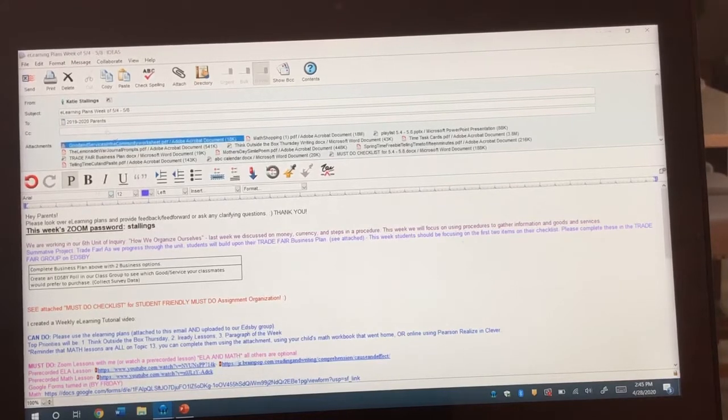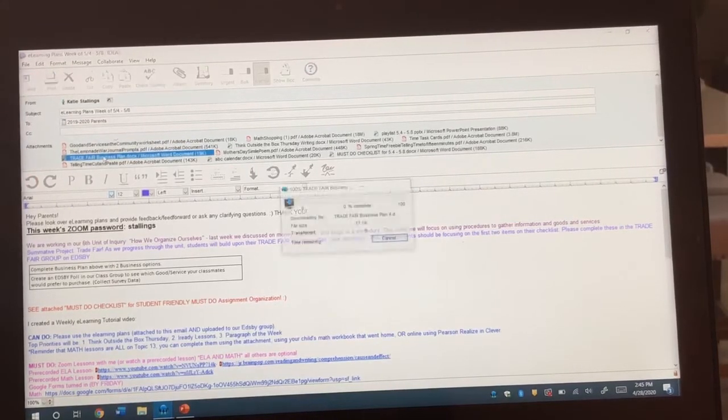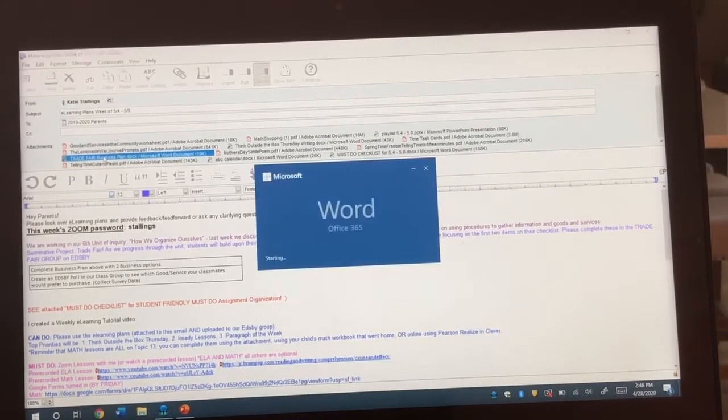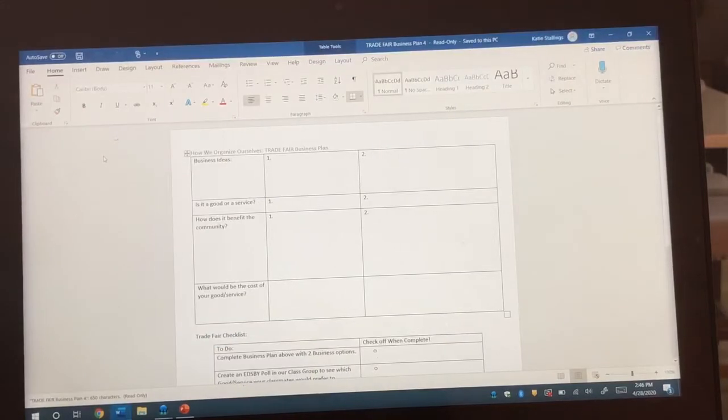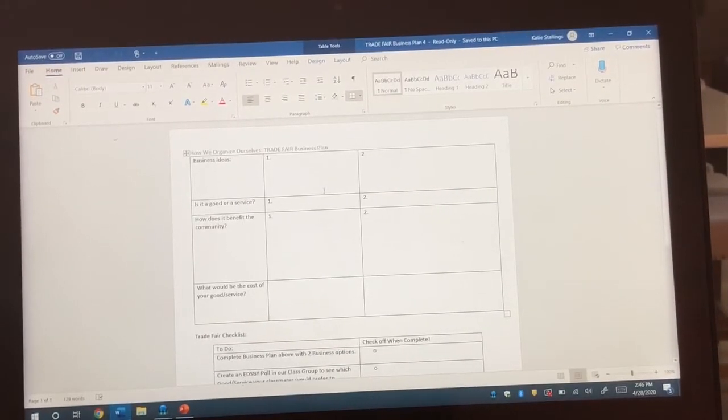On their business plan, which is attached, go ahead and open that up so that you can see what I'm talking about. I've attached it to last week's email, and I will attach it every week until the trade fair is due, which is the 22nd of May. I want them to gradually work on this as they're exposed a little bit more to those social studies skills as we go through them. So this is what the business plan looks like.